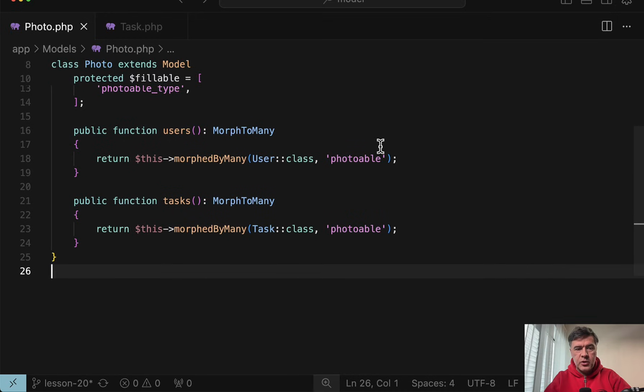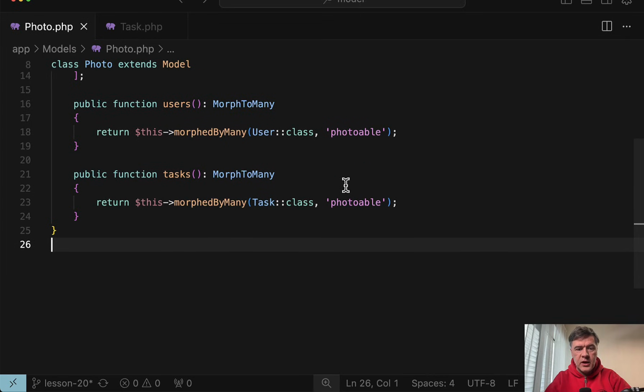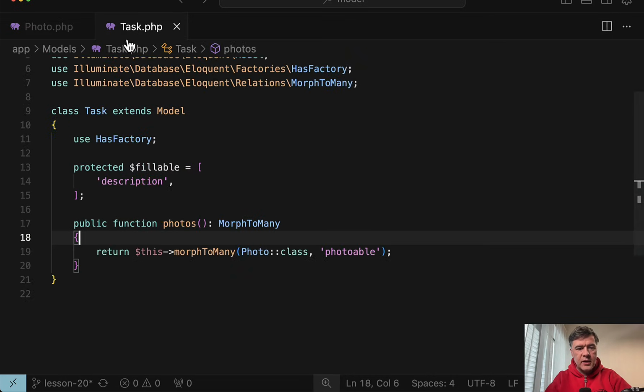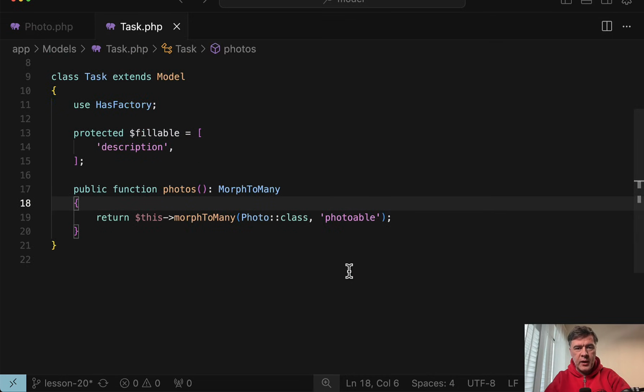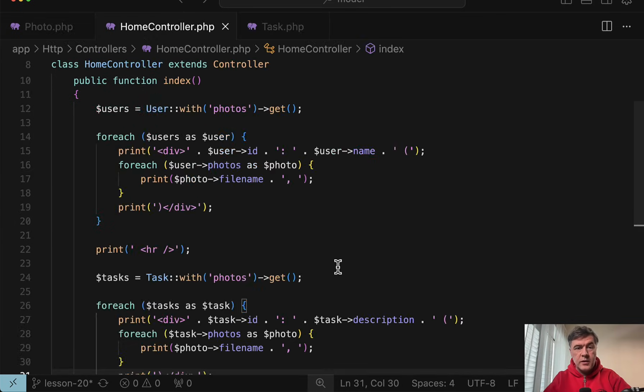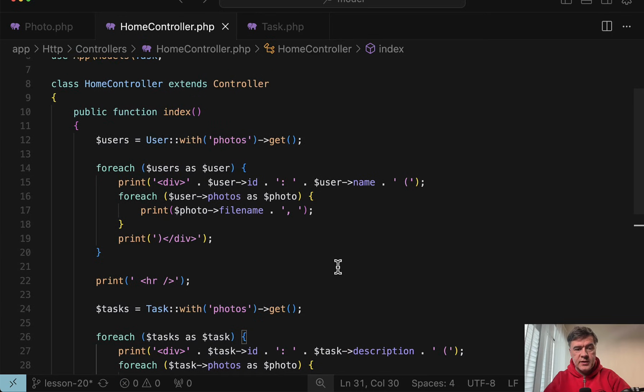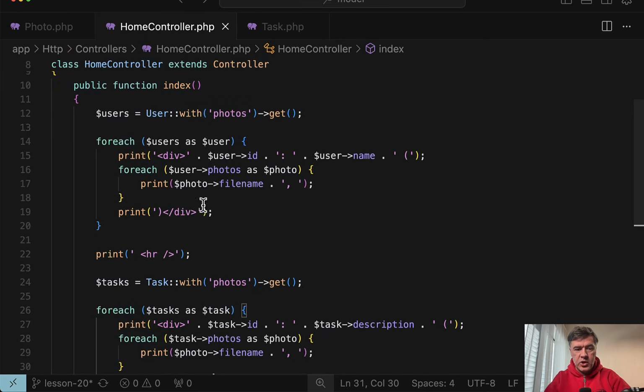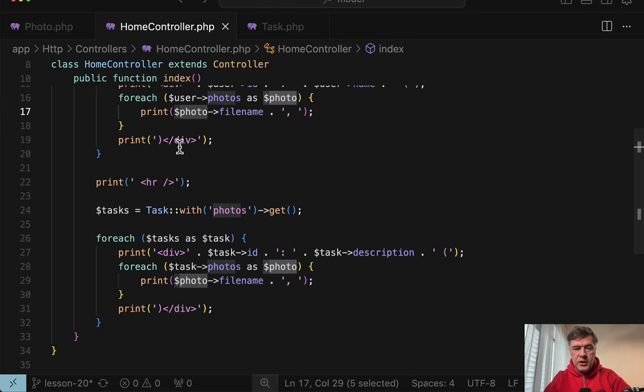And then the relationship structure in Eloquent is like this: photo, users morphed by many user, and tasks morphed by many tasks. And in each of those models, in the task, we have morph to many. So two things, morph to many and morphed by many. It may sound confusing, but as soon as you actually structure it once, you would get the idea. It just takes some practice. And then in the controller, nothing changes from the previous lesson. We have user with photos and then for each inside of a for each. The only difference is that photo may belong to both user and task.